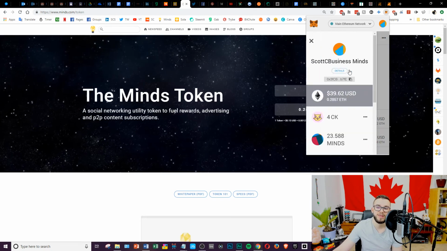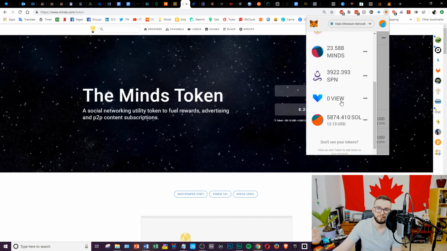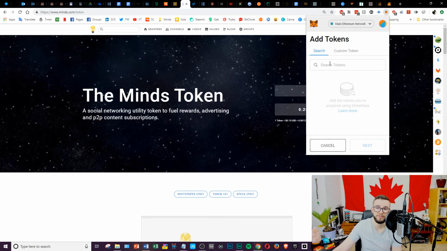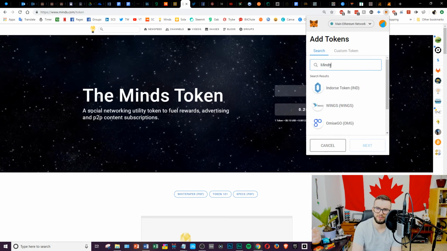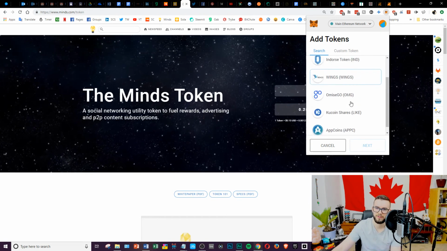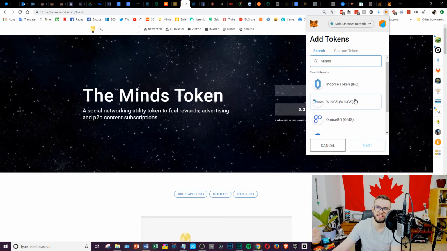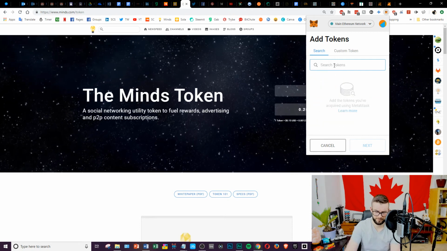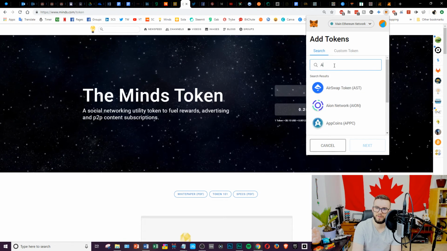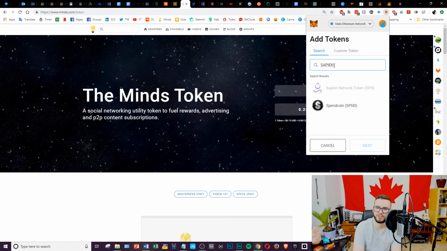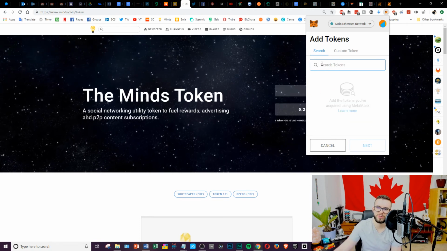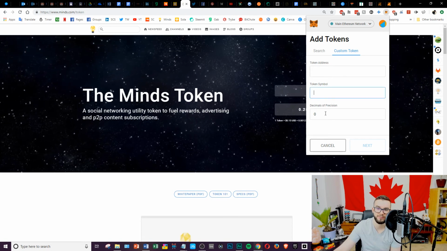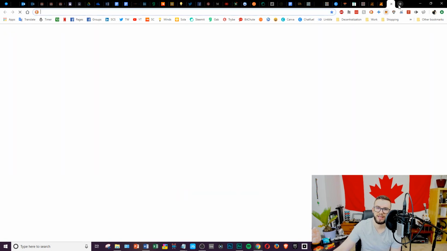And also, to be able to actually see your tokens, to actually see the Mines tokens even, you're going to have to go down to add token. And I'm not sure if it actually appears. It might not appear just because I already have it. Okay, no, actually, Mines tokens don't appear. So what you have to do is go and get the token address and the token symbol and then drop it in here. And that might be a little confusing.